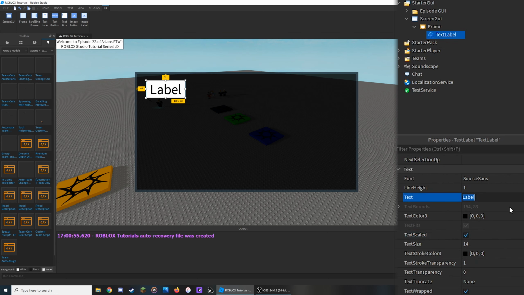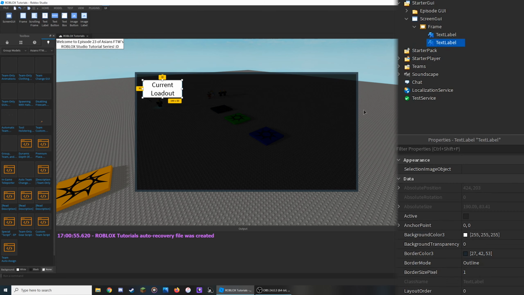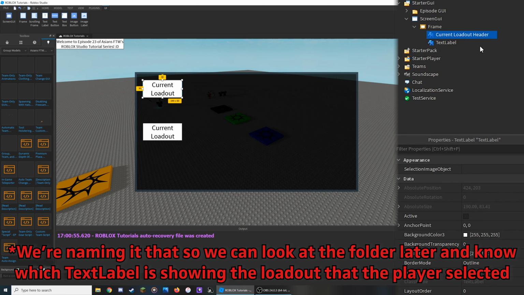And now I'm going to change the text in here to say current loadout, because this is going to indicate that whatever is below it is the current loadout of the player. And then below this, I'm going to have some more text labels that are going to show what loadout they currently have. So I'm going to rename the top one up here to current loadout header, so we know that actually isn't their current loadout.